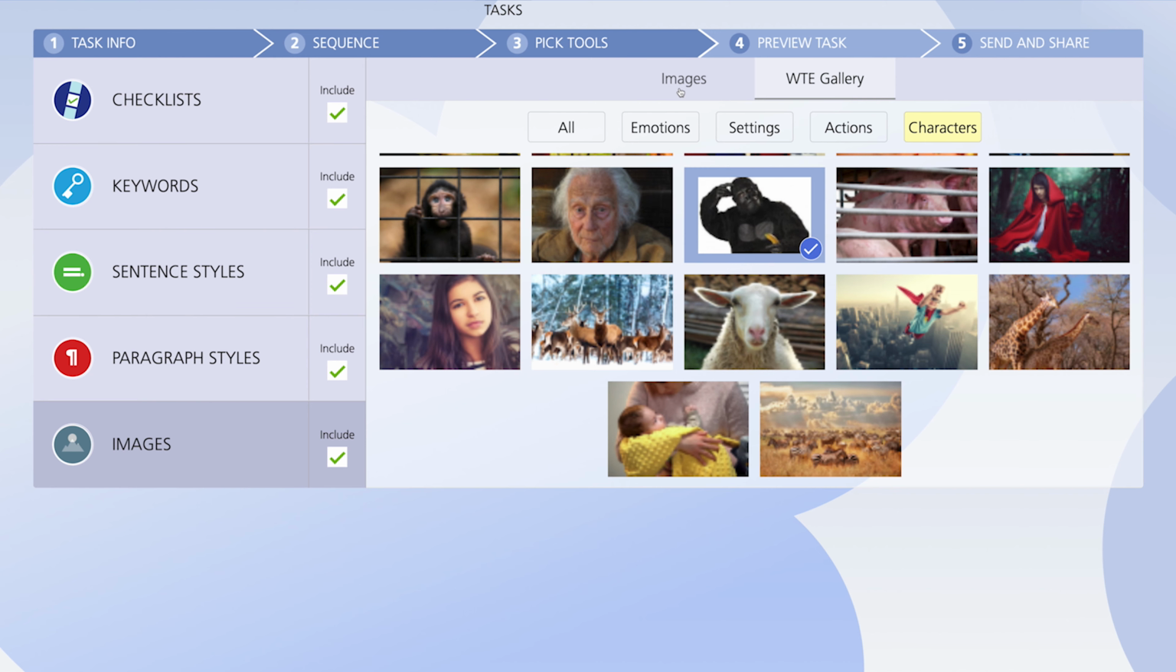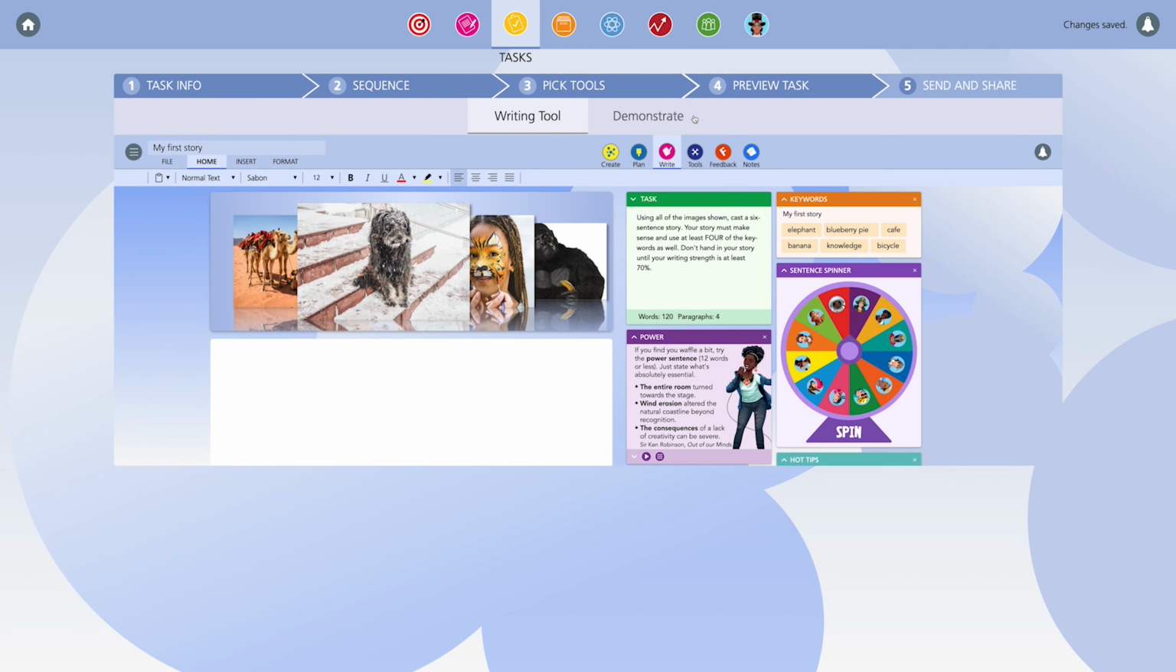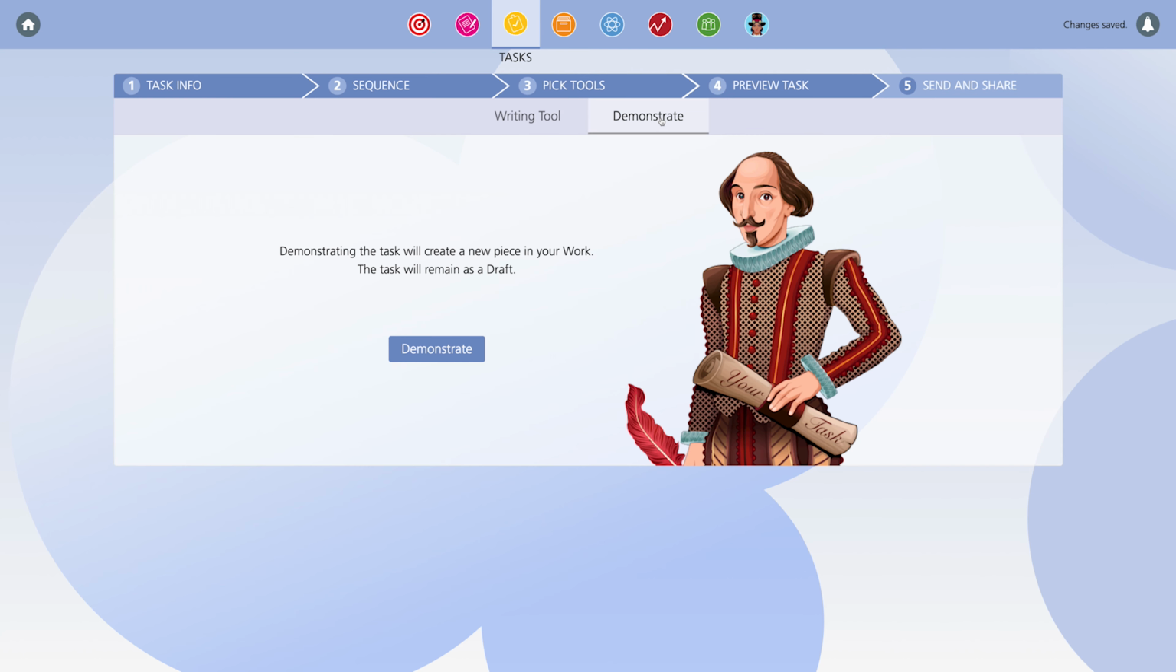And, well, why not? So like I said before, you can now bring up your images and see how this works. And there's the images that I think the class are going to use. If there's one there you think, I'd like to change that, click on the little garbage can. You can swap it out. Preview task, and let's demonstrate.